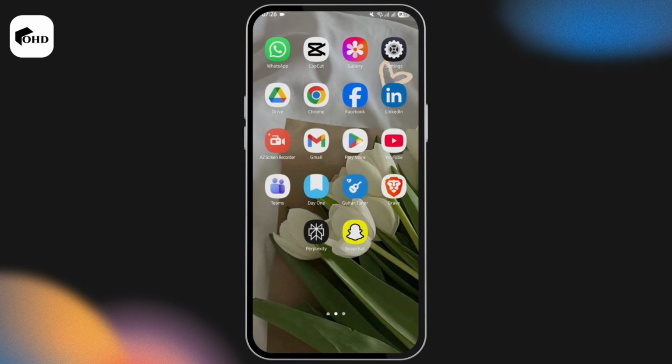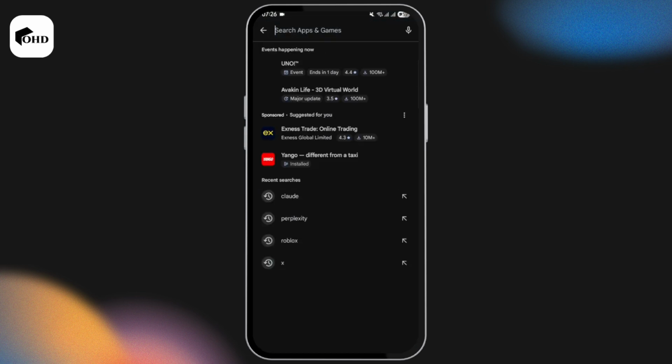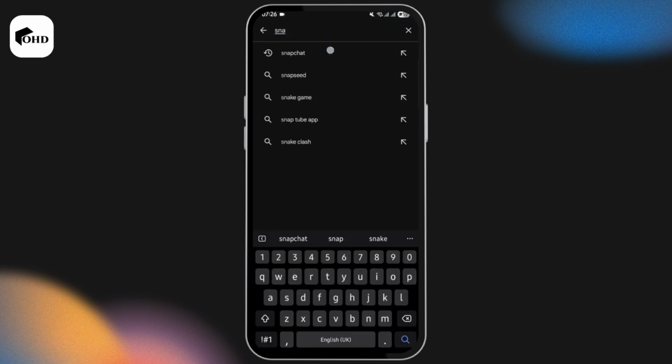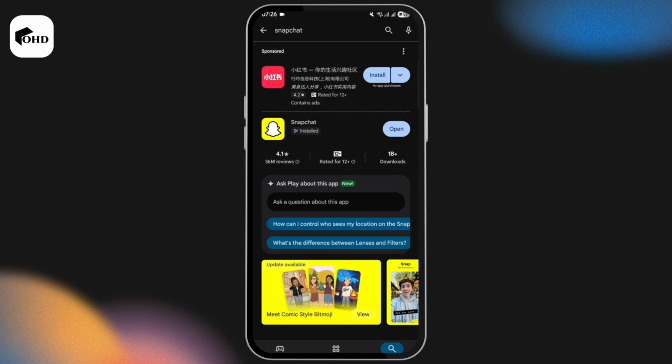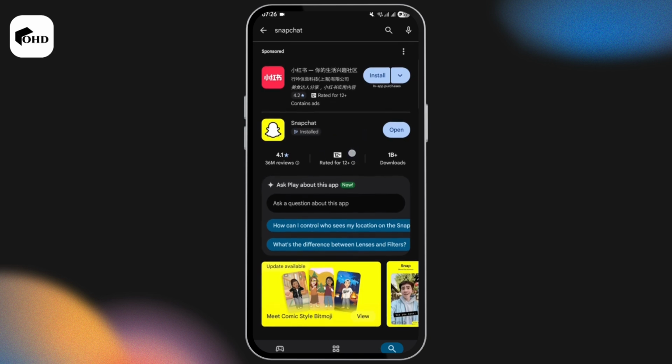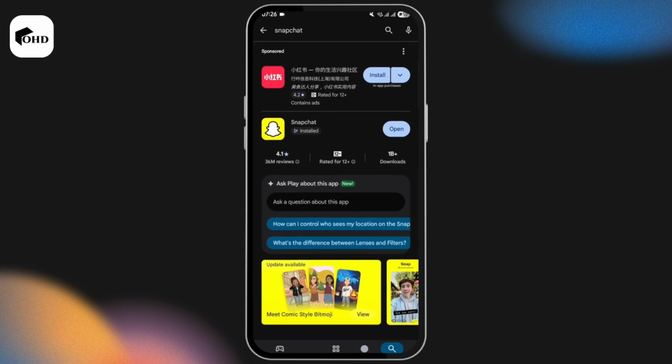And once that's done, head over to Play Store. Let's go ahead and update your Snapchat. At times when your application is not updated, it might cause you minor errors. So if you see update, select update and update your app.